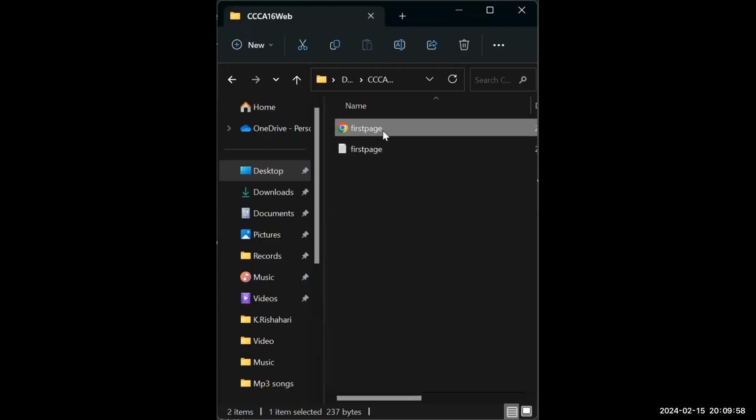Now how is it showing? It's showing as a web page, right? It's showing as a Chrome page. If you double click it, you don't get your document, right? It's coming to the web page, right?